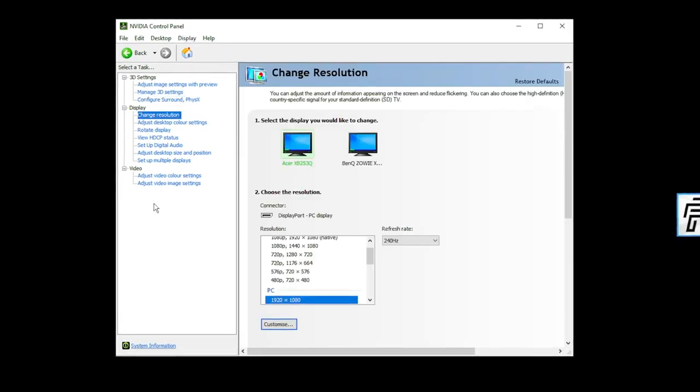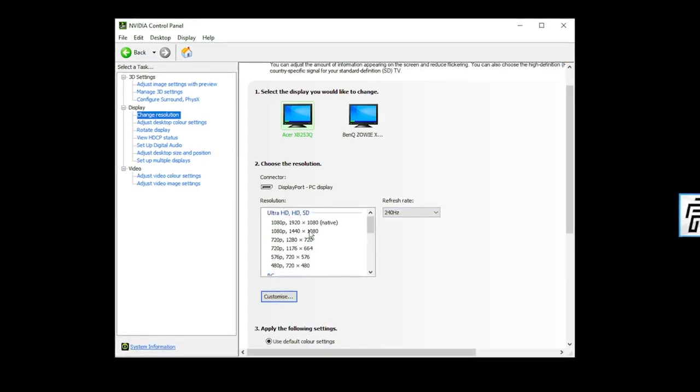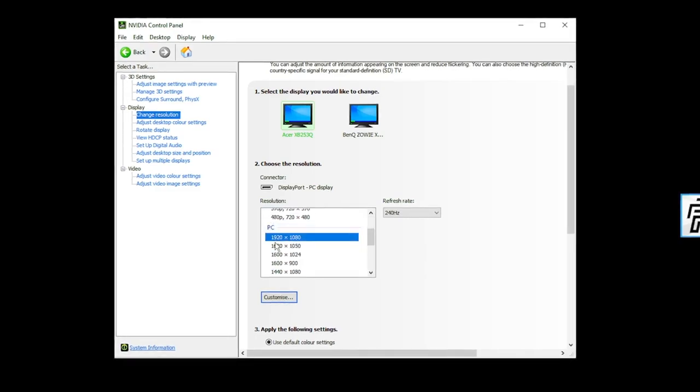Now going to display, I want to quickly get this video over with. I've been rambling quite a bit, I fear. Change resolution, have this set to your default, so your native, either or. Like, this says Ultra HD, it actually isn't. I usually just use a PC option, so 1920 by 1080. Refresh rate, have that on the max.